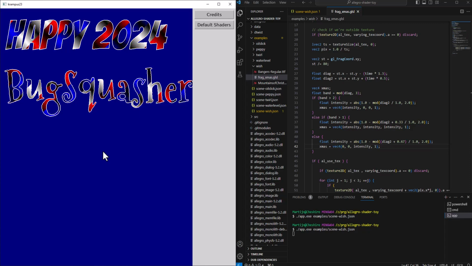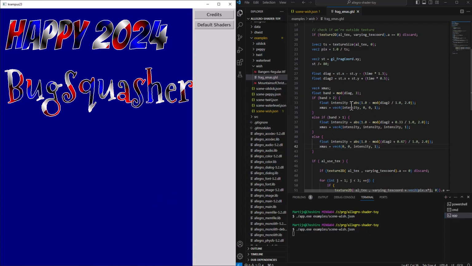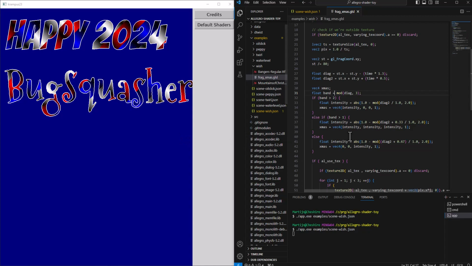And as you can see, it's very easy now to just try out new things in the pixel shader and see the effect immediately applied. So, in conclusion, I hope you enjoyed the Allegro Shader Toy.